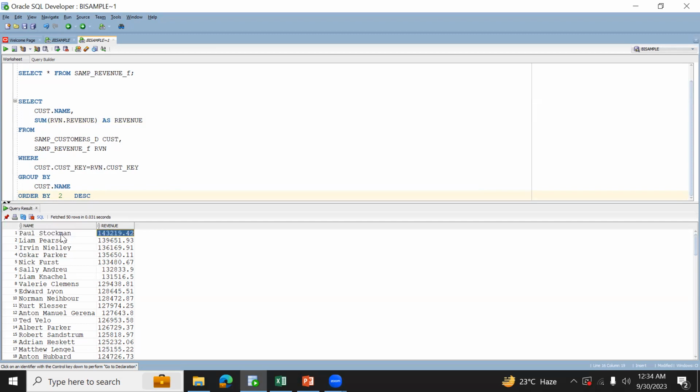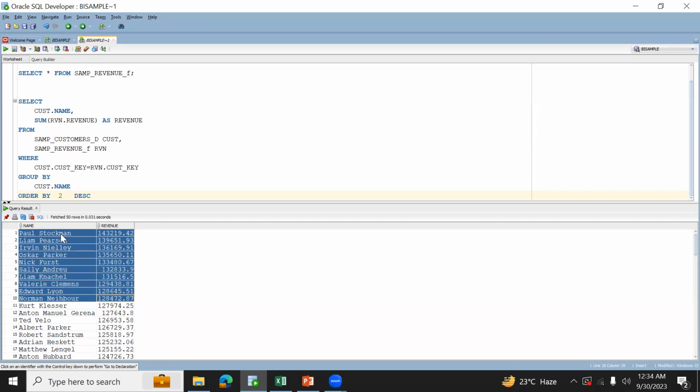So if you see, this is the highest sales, which is done for Paul. Liam is the second one. Irwin is the third one. Oscar is the fourth one. Nick is the fifth one. So these are the top 10.